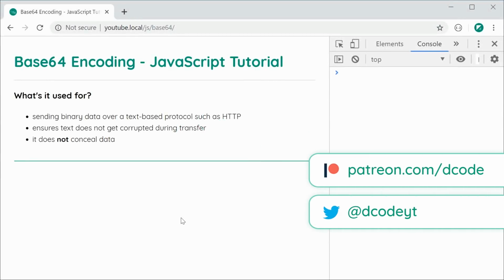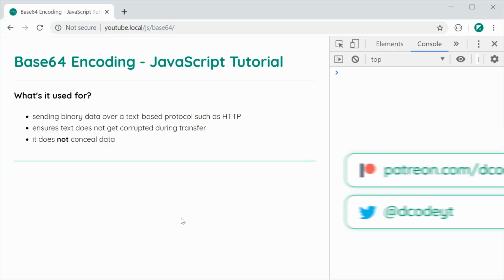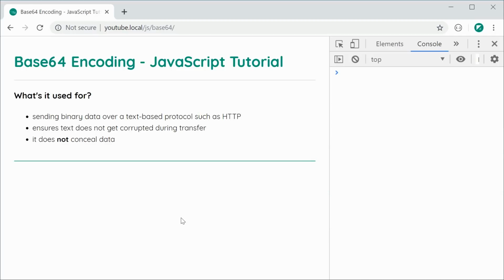In this video, I want to talk about Base64 encoding when it comes to JavaScript. So first off, for those of you who don't know, Base64 is basically a way you can encode information. And it's typically used when you want to send binary data over a text-based protocol such as HTTP, or you can also use it to ensure your text or information does not get corrupted during a transfer.